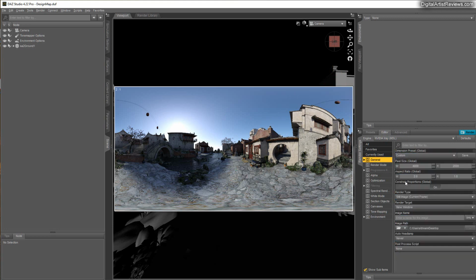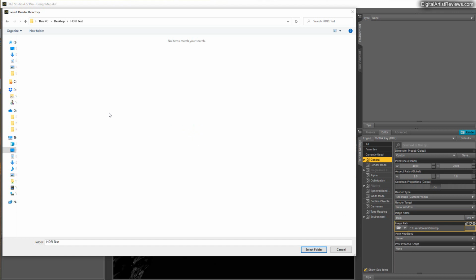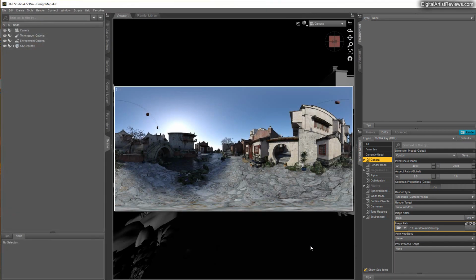Now, to get it to save in the same folder, you can render as here, image name. Let's say we call this main. Then image path, I'm gonna choose a folder. And within my HDR test, I'm gonna create a new folder called real and click on select folder. All right, this is a single image and we render to file. I haven't tested render to window, but upon choosing render to file, we're gonna force DAZ Studio to actually go into this folder and save, right?